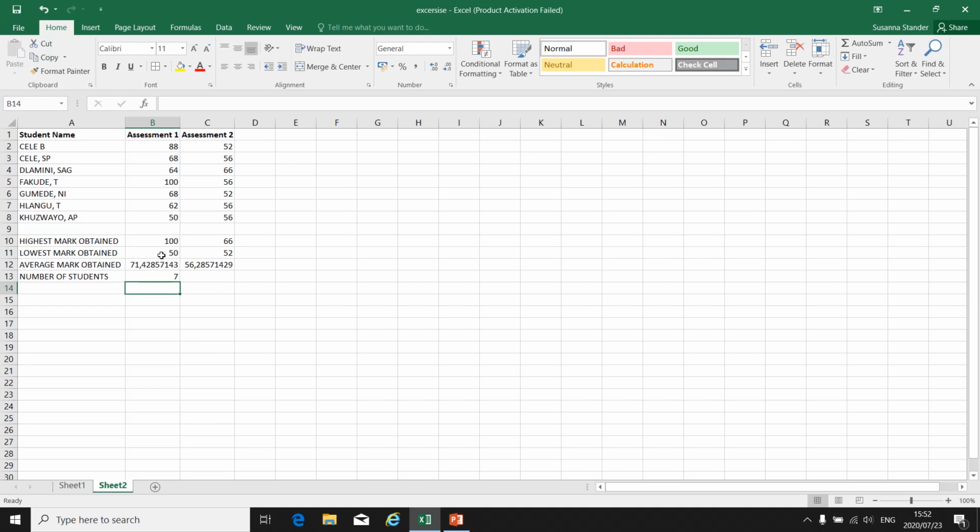So let's go through it again. To get the highest mark, I type in equal sign, max, bracket, and I highlight my column, close my bracket. To get the lowest mark, equal sign, min. Open my bracket and highlight the column, close the bracket. To get the average, equal sign, average. Open my bracket, highlight my column. And to get a number, if I want to count, equal sign, count, open my bracket and highlight the students or the column that I'm working with.